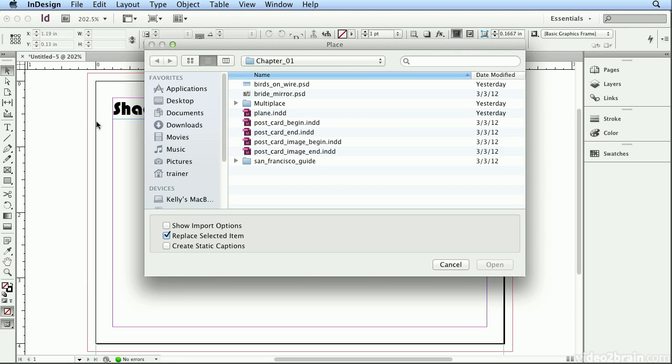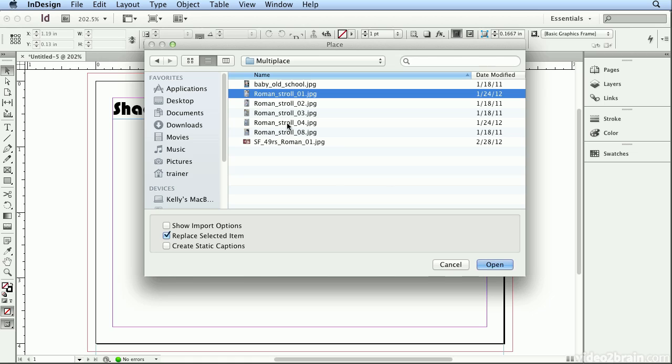Before I place an image, I'll click away, and now I'll choose File, Place. Or in my head, I always say Drop in Picture or Drop in Text, because the shortcut is Command D or Control D to drop in. I'll grab a few images. I'm going to start with this image, Roman Stroll 01.